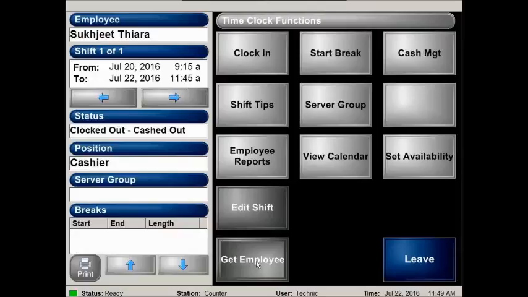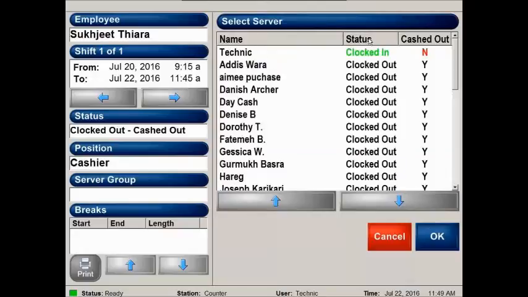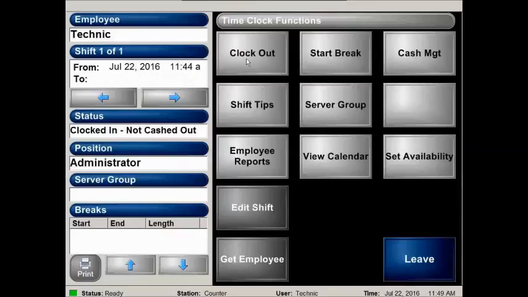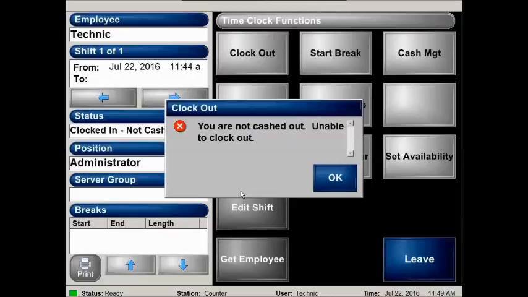I repeat these steps. I hit get employee, status. I see Technique is clocked in. We hit OK, and then we hit clock out. Now in this example, Technique has done something that the system is saying, I can't let you clock out. You've done something in the system. You need to cash out.